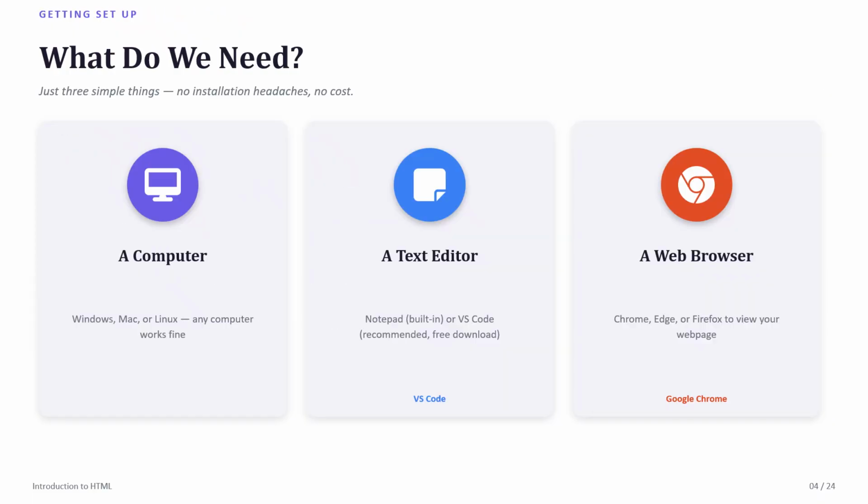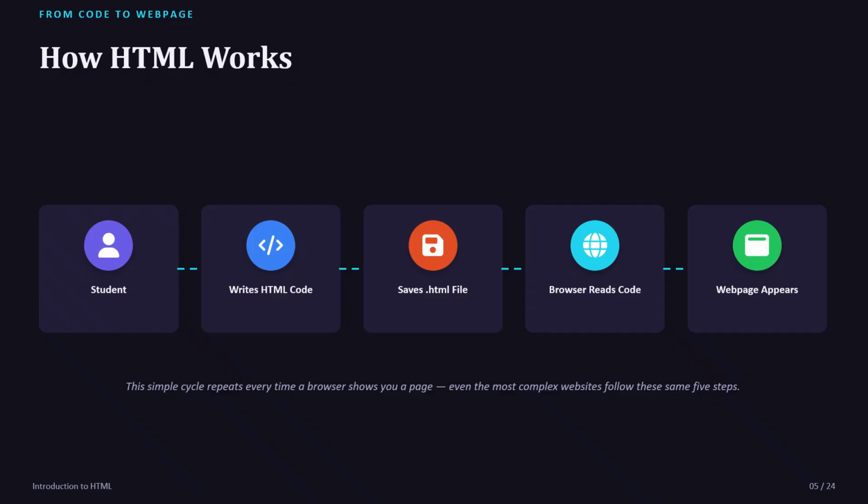Good news, you don't need a crazy expensive setup to start coding. Just 3 things. Any basic computer, a text editor like Notepad or VS Code, and a web browser like Chrome or Firefox to see your code come to life. Super simple, zero cost. Here's how the magic happens. You write the HTML code, save it as a .html file, and your browser reads that code and translates it into a clean web page.